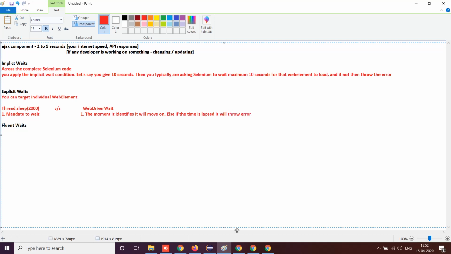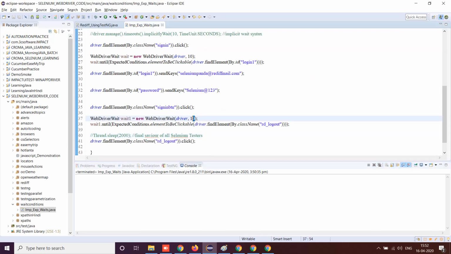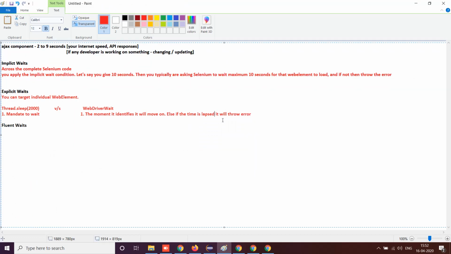Right? So what is this time lapse? What have we given here? 10, right? This is 10 seconds which we have given. Remember? Simple. And thread.sleep 2000 is 2000 milliseconds, which is 2 seconds. So similarly, this is the most important difference: thread.sleep slows down the code, while WebDriverWait does not. It works individually.